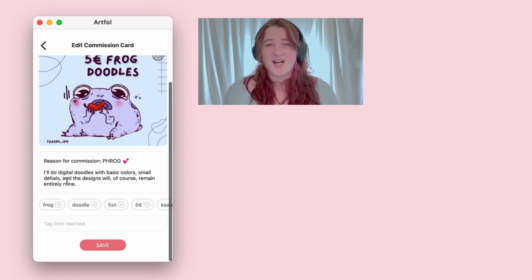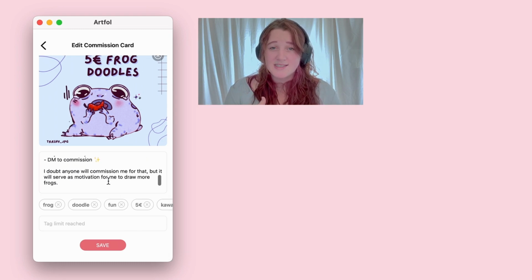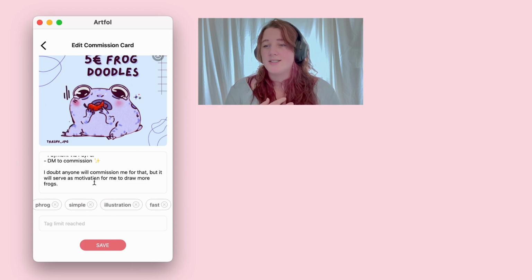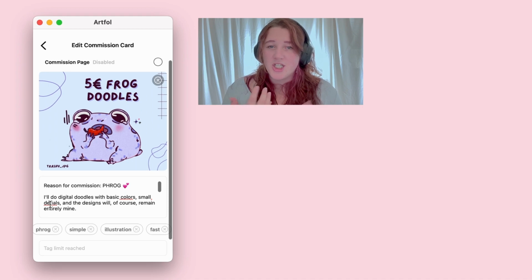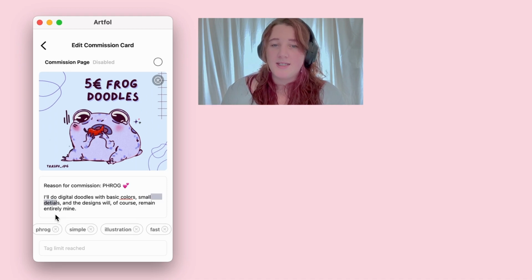Next we have the commission card. You just fill out all your stuff, what you do, what you don't do, what your prices are, and how many slots you have free. And it's always good if the commission sheet shows what you can do and what kind of art you do. And you can add some tags, and after you set that up, you just disable it.